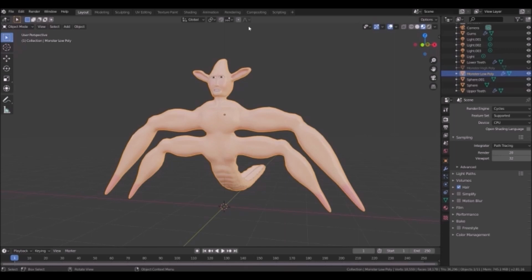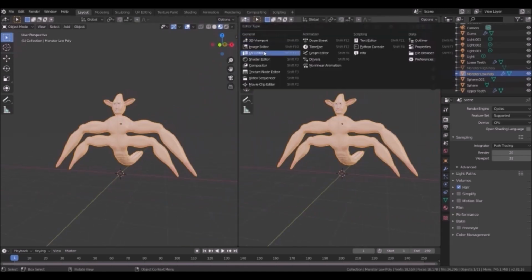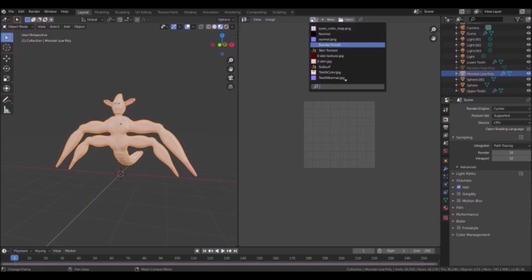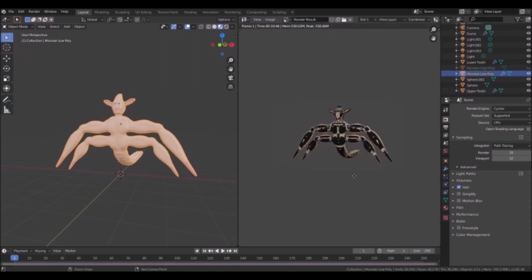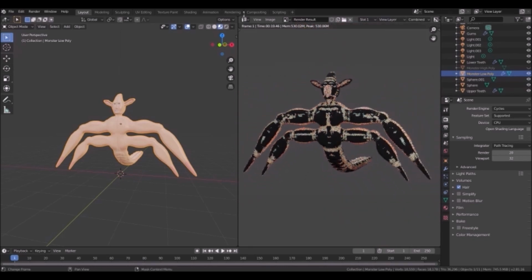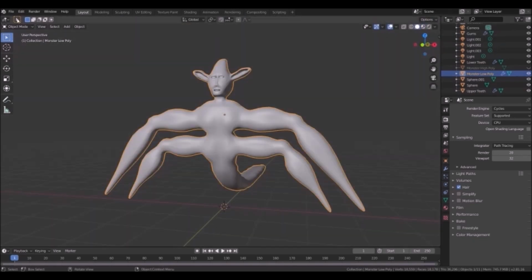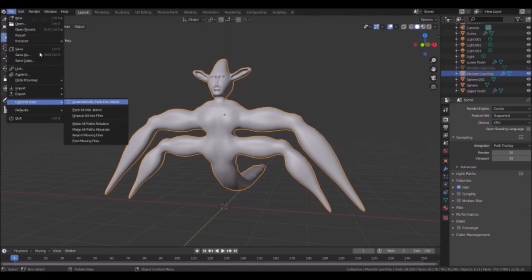It's happening with cycles too. Those of you that didn't see that, it happened with cycles too, and I have no idea why. We'll go ahead and save this. Save.